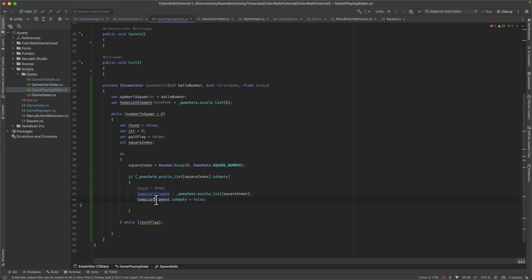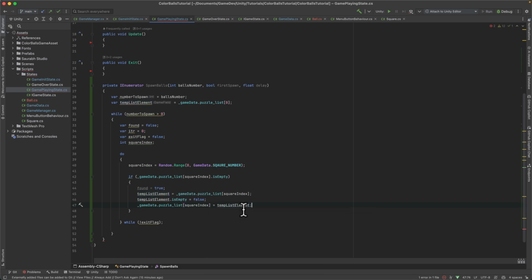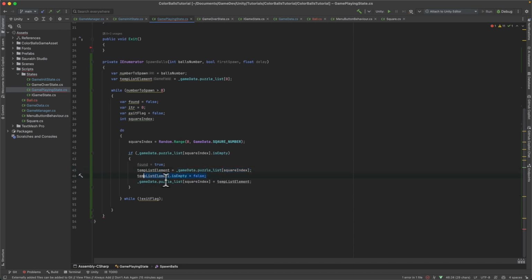And then obviously we just took the copy of the object from this array, and now we want to put this object back at the same location. So that's going to be this equal to temp list element. The reason we did that is because we wanted to modify this argument, and you need to make a copy of this element, otherwise the argument will not be changed, because you're changing the copy. So after we've done that, let's put our exit flag to true.